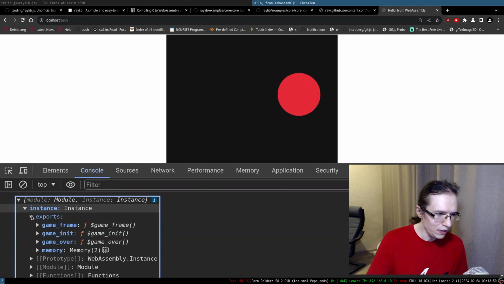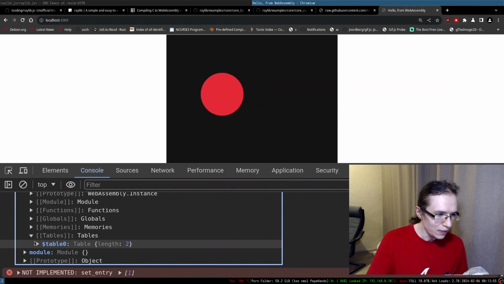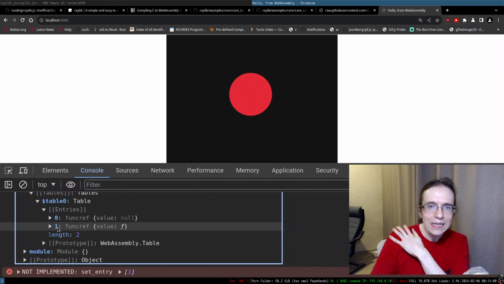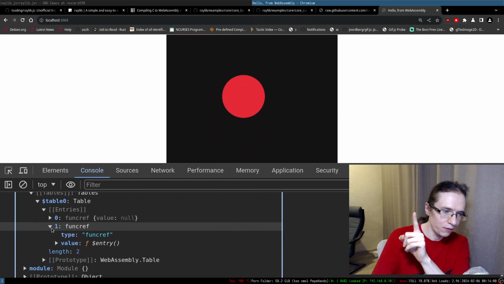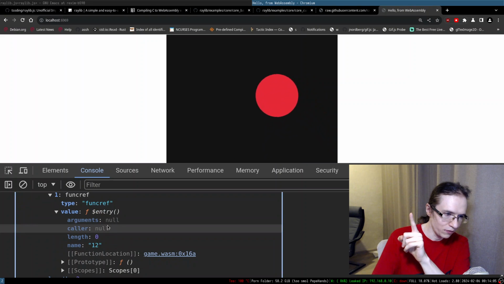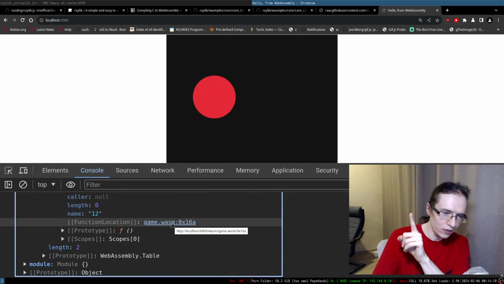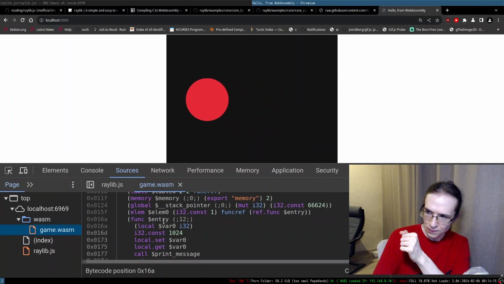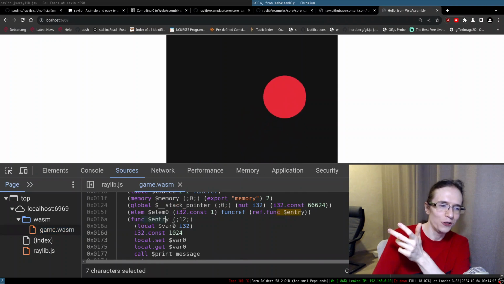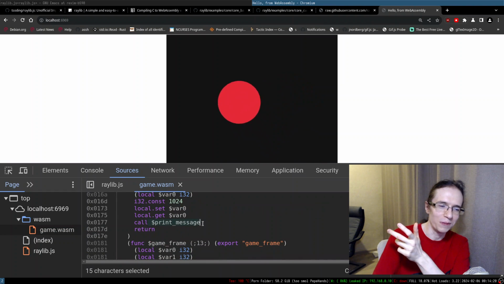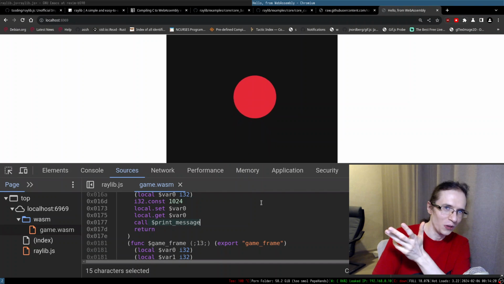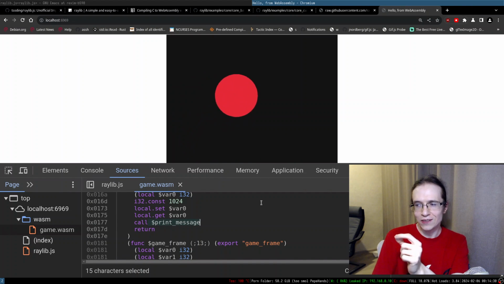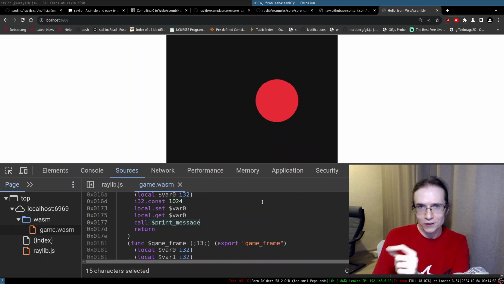But I suppose we are interested in exports in here. So there is a memory, game over. Okay, not that important, I suppose. Table 0. And okay, in one of the tables, with index 1, you have a function which has a value. We can try to go into the Wasm module somewhere there, and it is entry. It is the entry function that we just implemented, which calls print message. So I suppose the pointer to a function in WebAssembly is an index in the table of functions.